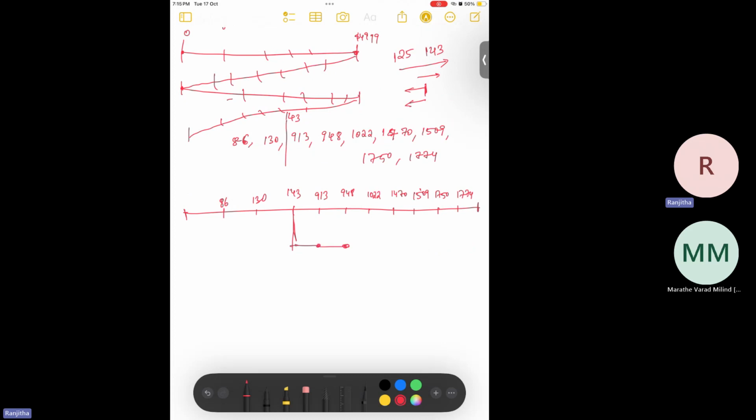Then it will go to 948. So actually it just goes all the way till 4999. On the way it will serve all these requests. 1022 will be served. Then 1470, 1509, 1750, 1774. And it will also go here. Okay. Then in the reverse direction, it will serve 130 and 86.